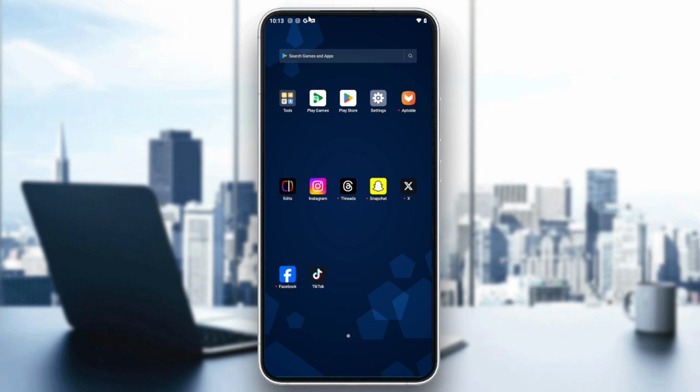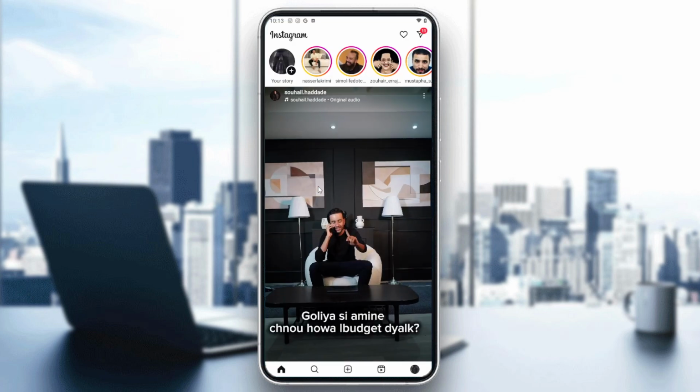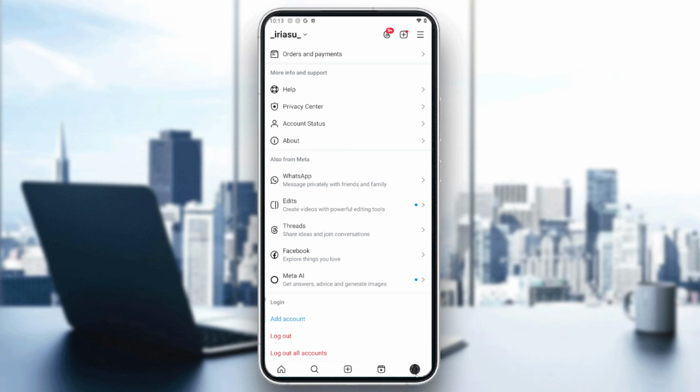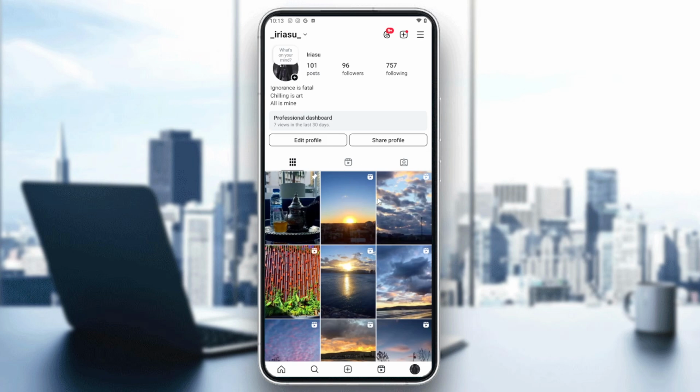So now let's begin. First, we want to access our Instagram app and we click on it. After that, we want to click on our profile so we can find our Reels list.